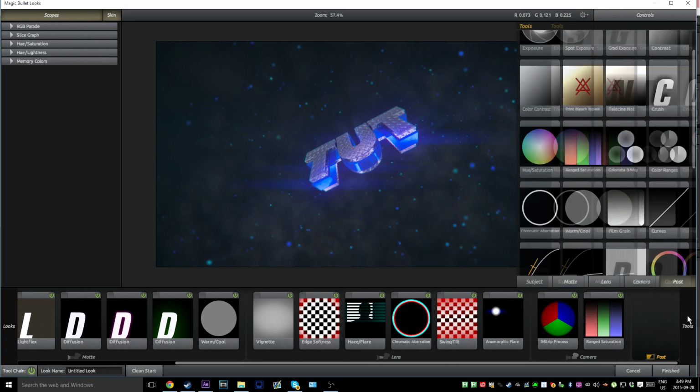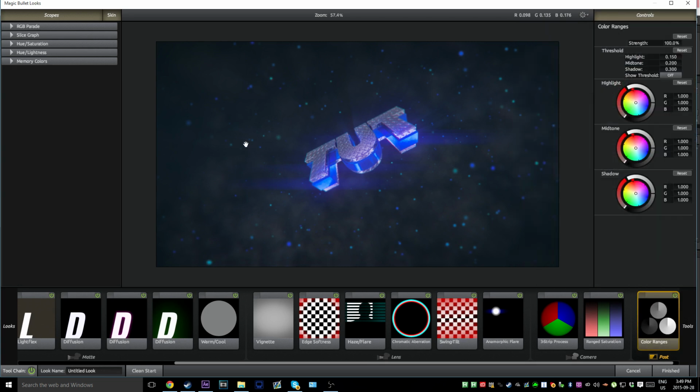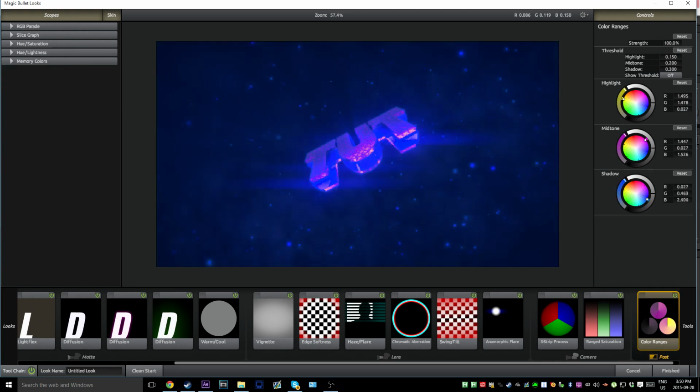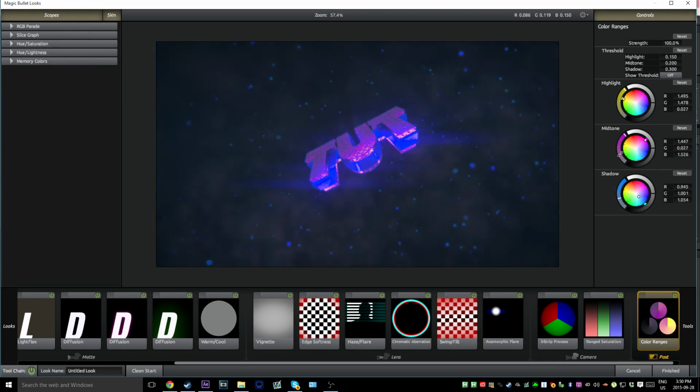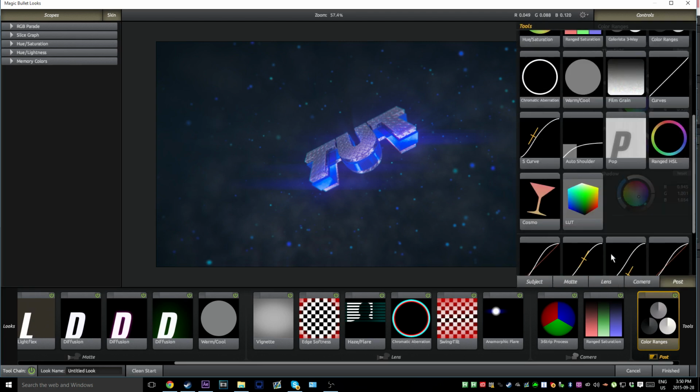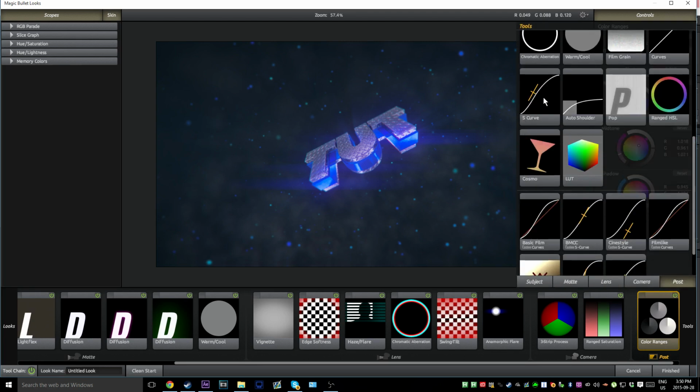And then I'm gonna put in color range. No, not colorista. Color ranges. Set that to yellow, blue green, or blue purple. I don't know. Pink maybe. And then blue. I'm gonna set these lower so not as bright. And then I'm also gonna do S-curve.